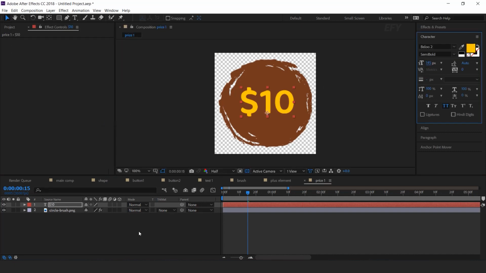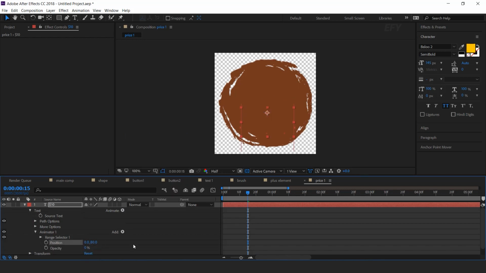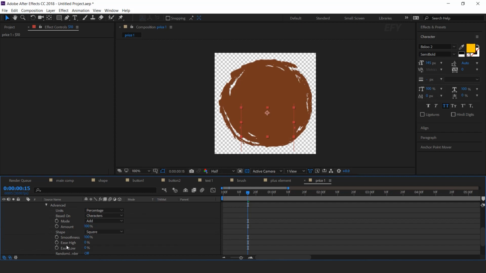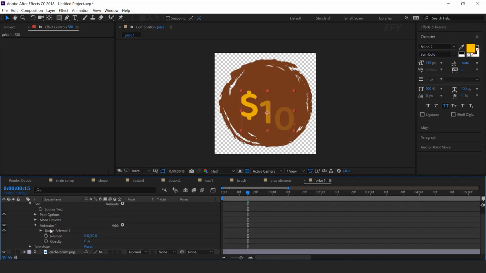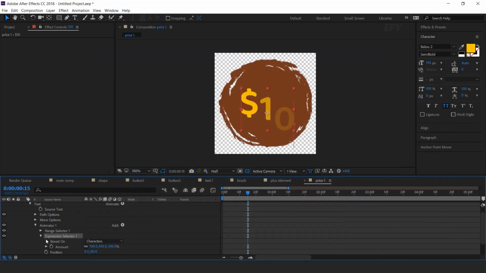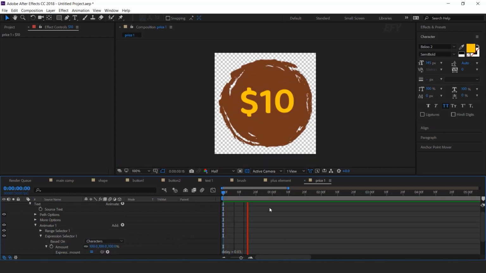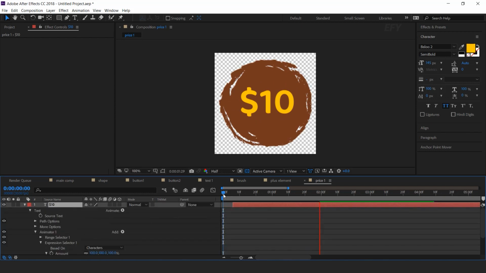Now animate the text. So open text layer, and add position and opacity. Change opacity 0% and position Y 90 pixels. Open range selector 1, then advanced and change shape, ramp up. Select animate to 1 and add expression selector. Copy the delay expression. Hold Alt key and click on stopwatch icon, and paste it here. Move the layer a few frames forward.